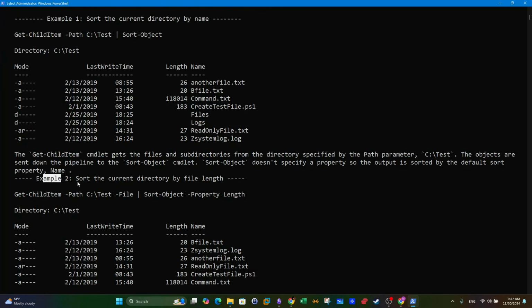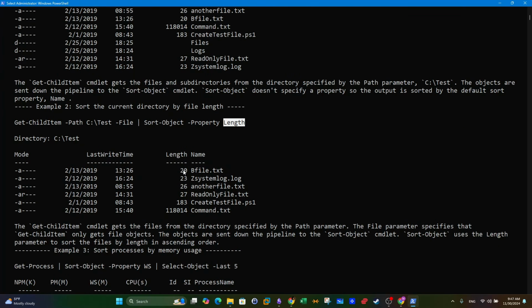Now, another example here, sort the current directory by file length, and that's what we just did a while ago. We use the Length property to sort the files using their size. As you can see now, that's how they are sorted. This is an ascending order from the smallest into the largest.